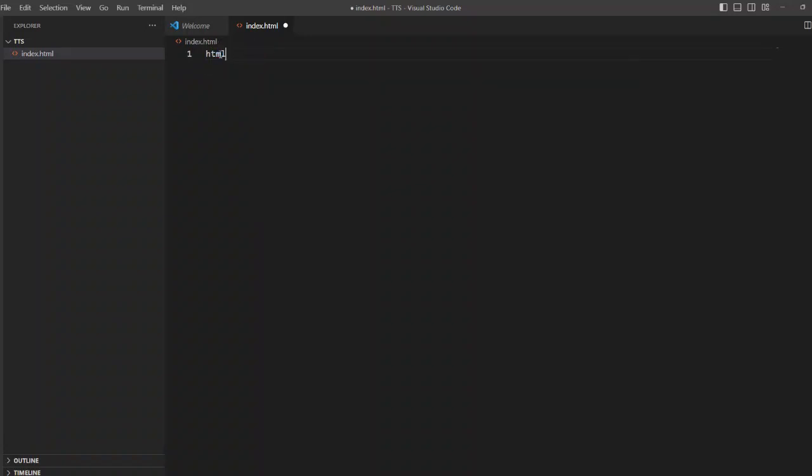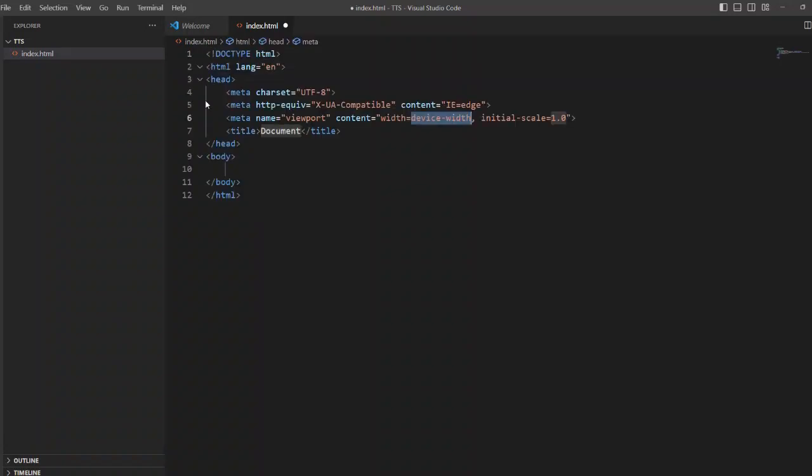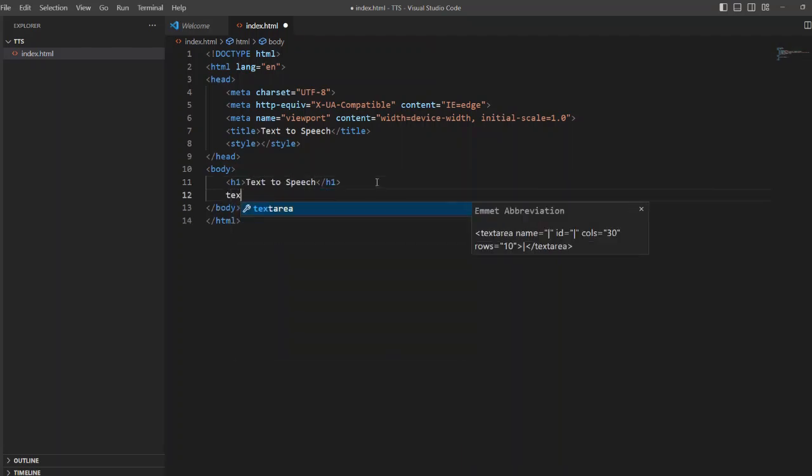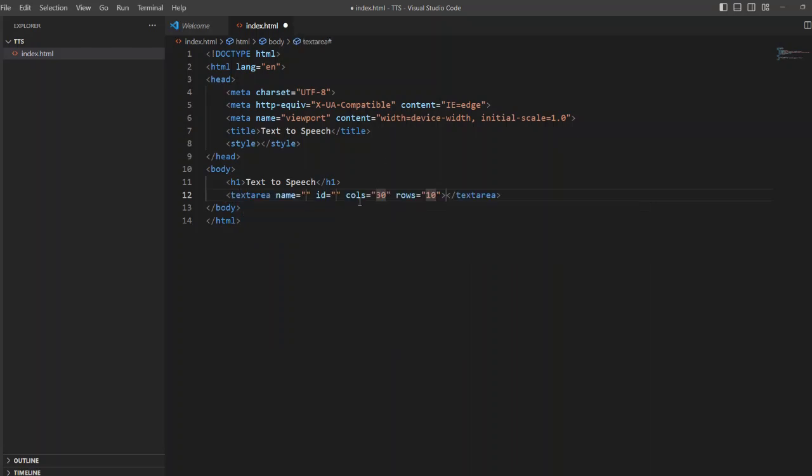So let us start writing the code to create a text-to-speech application using HTML, CSS and JavaScript. In this I am creating first the HTML page. So let us create an h1 element that is used to display the heading of the application. Then there is a text area which allows the user to enter the text which they want to convert to speech.